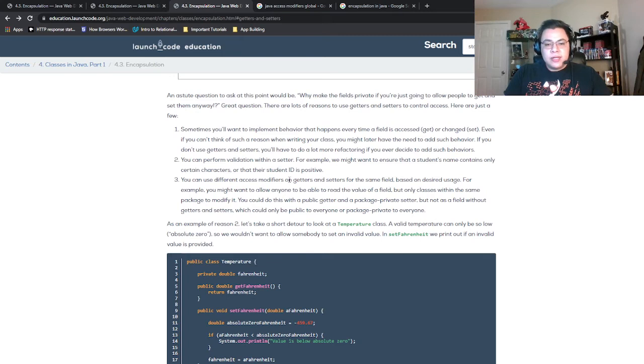And we can use different access modifiers on getters and setters for the same field based on desired usage. So if we want to allow anyone to be able to read the value of a field, but only classes within the same package to modify it, we could do this with a public getter and a package private setter, but not as a field without getters and setters, which we could only do public for everyone or package private for everyone. Okay.